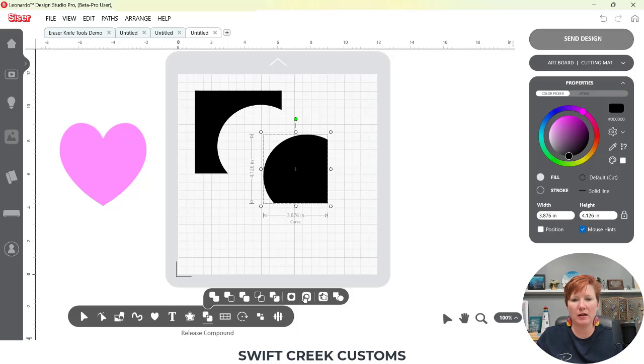Now here we have make compound path, release compound path, and then we have the color layer weld and the base layer weld. So when you're working with multiple layers with different colors of, say, an SVG file, you can now weld layers together easily. I'm not going to go in depth into that right now because I have to find a file to work with. So you do have those options as well, at the bottom here, color layer weld and base layer weld.